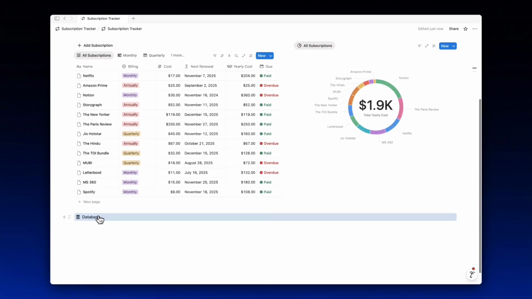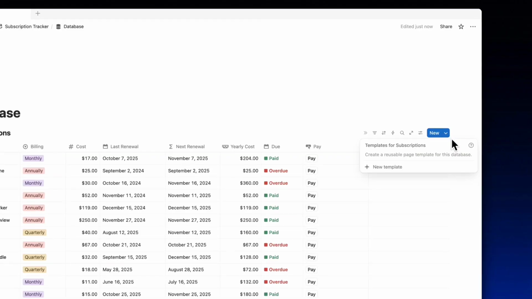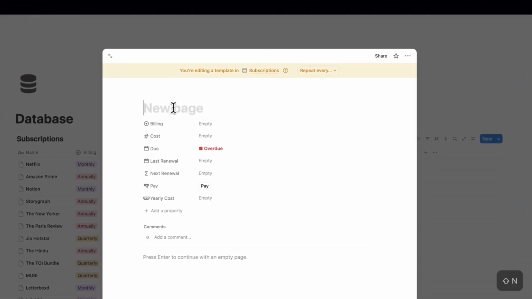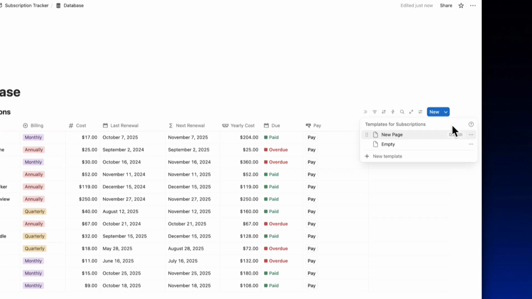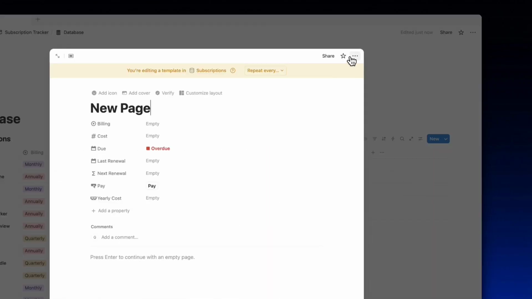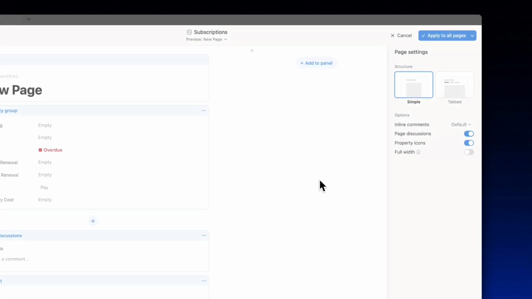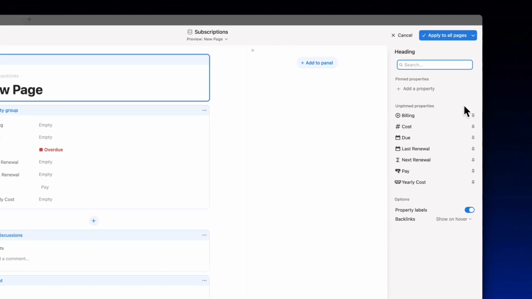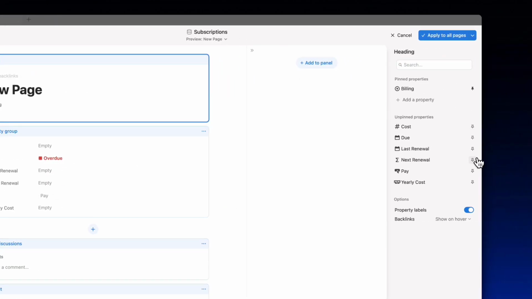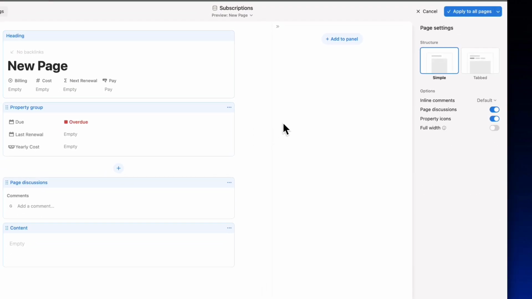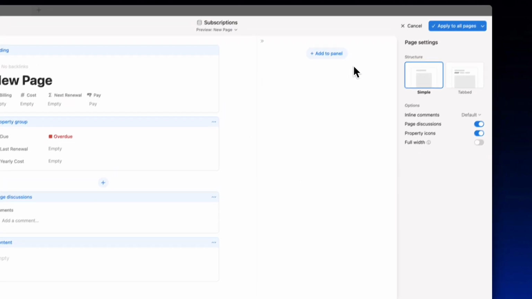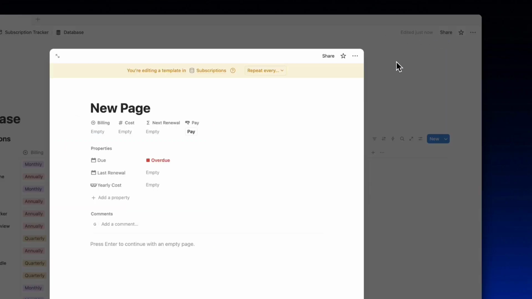So we have the main page. Then we'll go back to the database for one last change. Rename this to new page. Set this to default and edit this page. Customize the layout and the heading. We'll pin a few properties like billing, next renewal, cost, and pay. Leave all the other properties the same way and apply this change to all the pages.